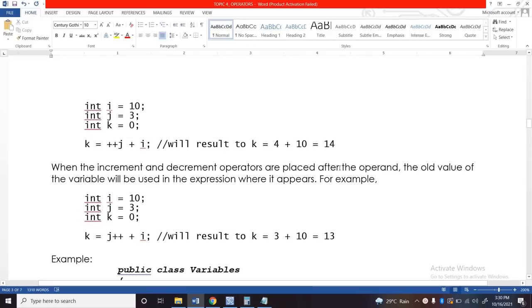So for example, meron tayong tatlong integer na dineclare. We have integer I, J, and K here. The value of I is equal to 10, and the value of J is equal to 3, and the value of K is equal to 0. Now we have here the expression K is equal to ++J + I. Ayan. So, ang evaluate po natin dito is the ++J. Ayan, meron tayong increment here.